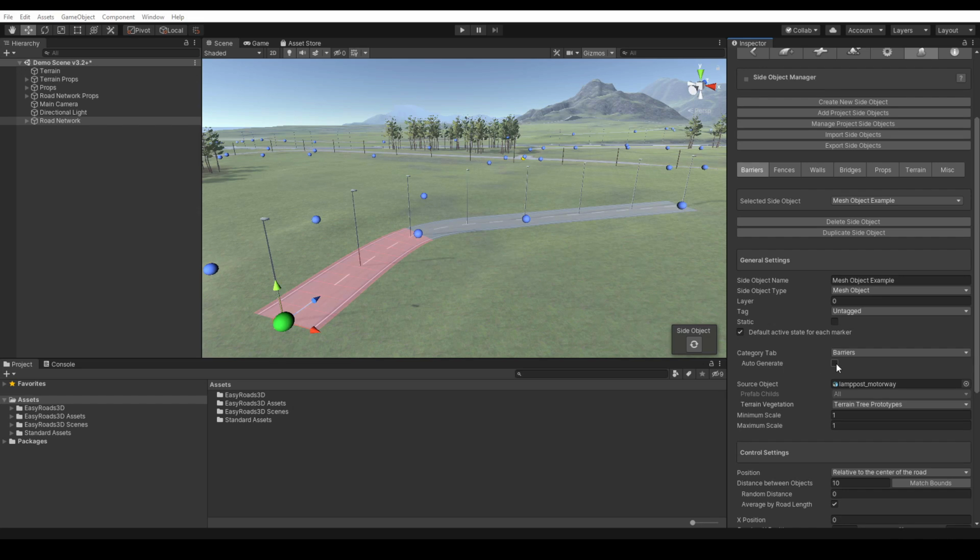Auto-generate. Side objects can be generated based on rules taking into account the road shape and terrain profile. The option is available for side objects in the barriers, walls, bridges and tunnels, and props tabs. Each of these categories has their own set of controls to trigger auto-generation of these side objects. So this is also a reason to use the category option. The lamppost in the demo package is located in the props folder, so let's change the category.